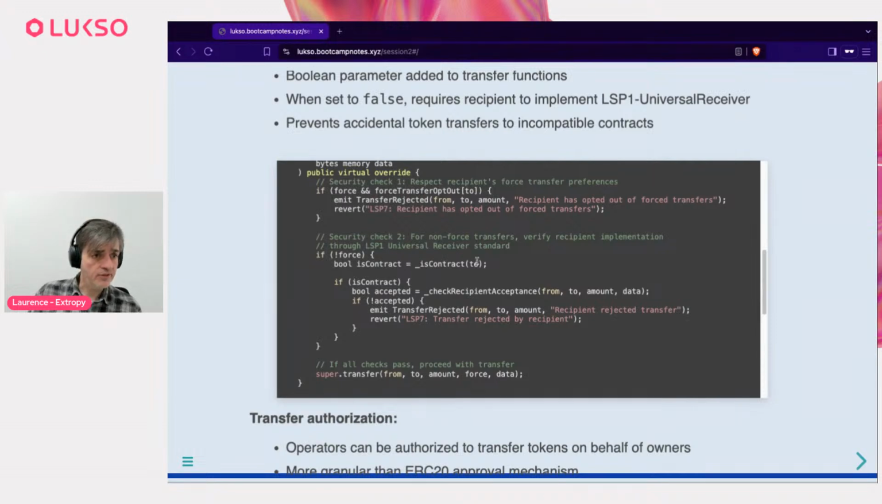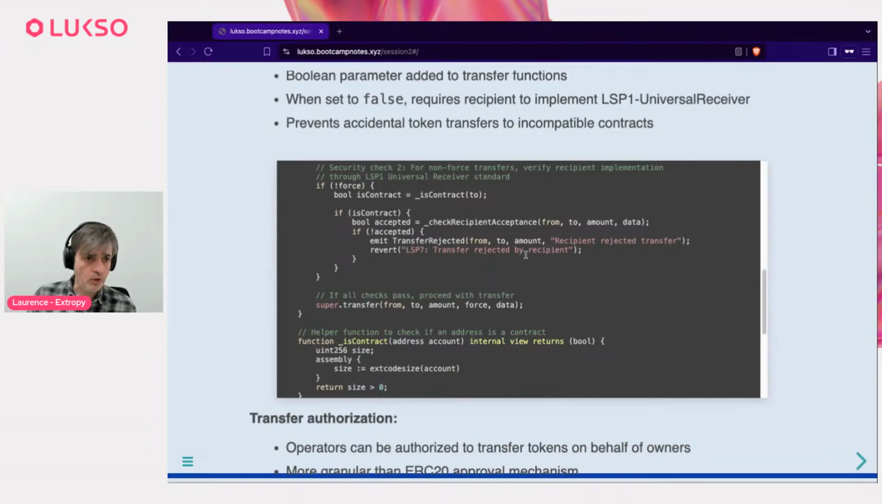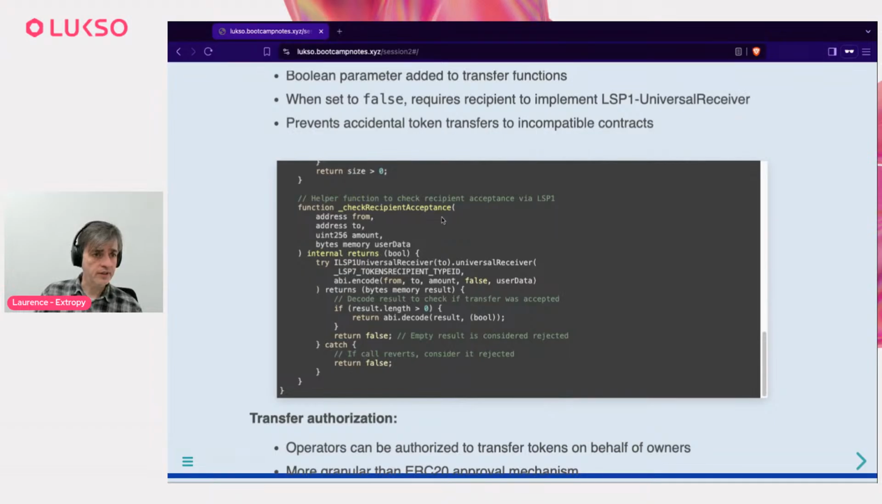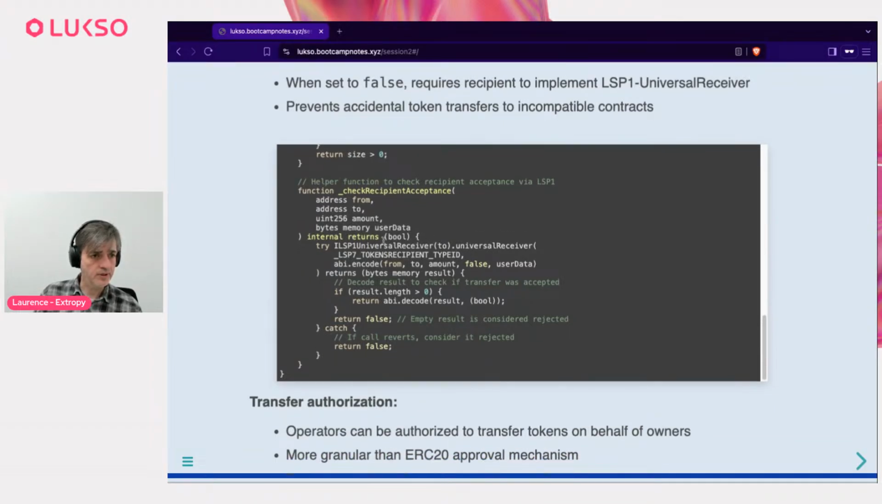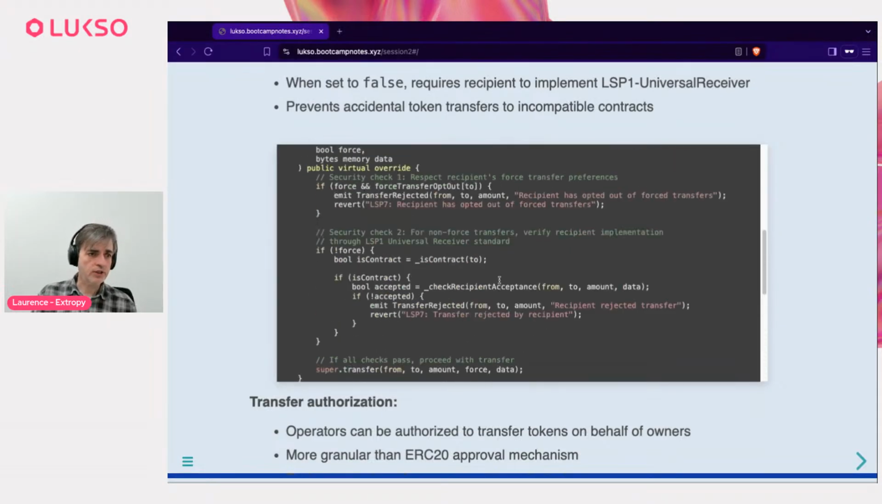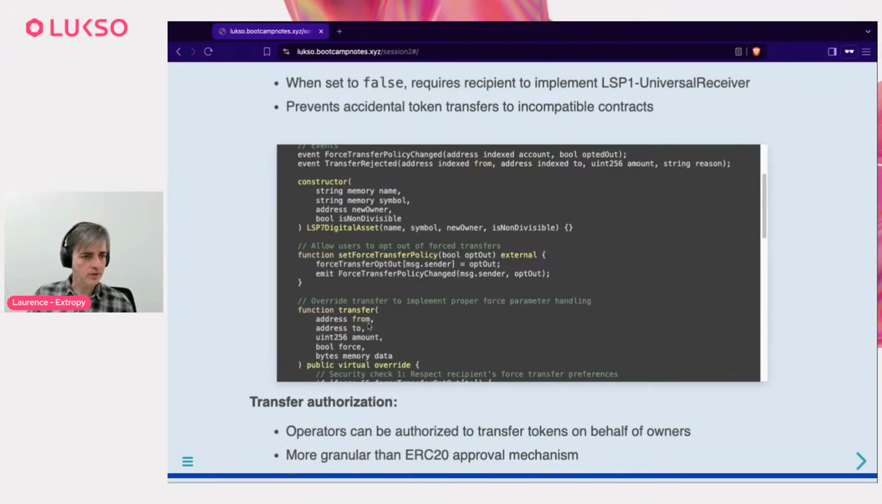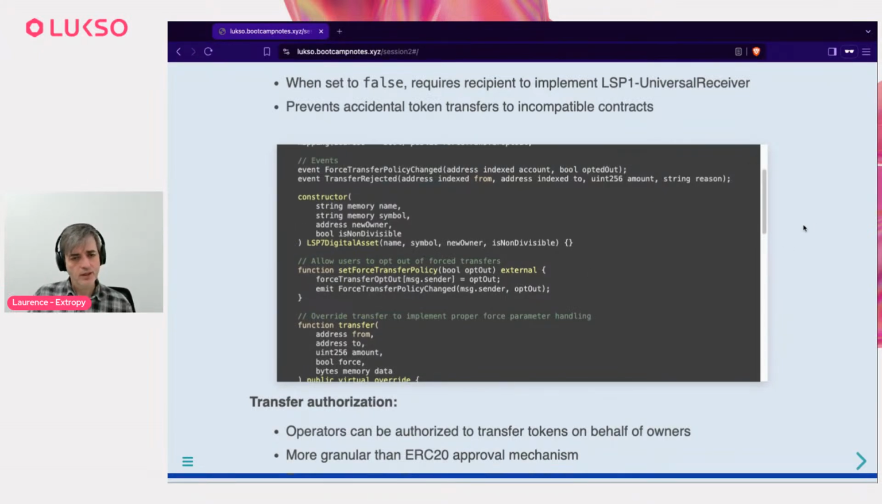And if it's not forced, we can also revert if it's not accepted. Then we have a way to check the acceptance for the recipient, to check that it is capable of receiving the token. So there are quite a lot of choices and functionality that you can put into your transfer, and into your token generally, by doing that.